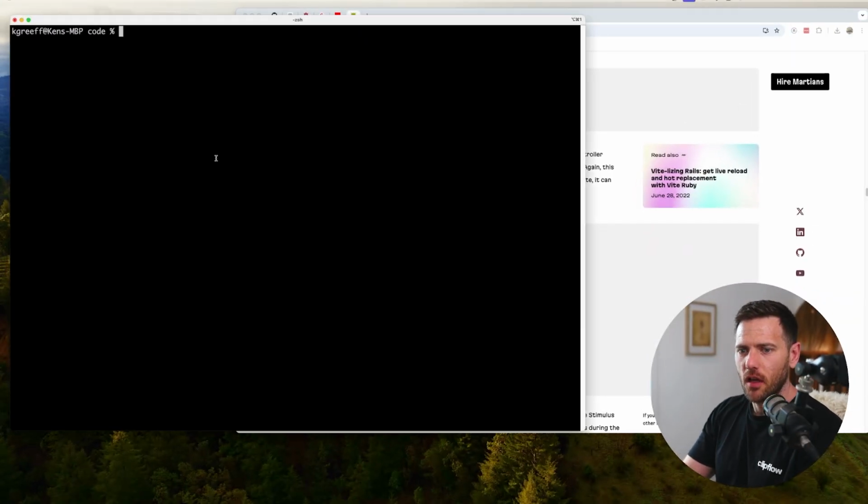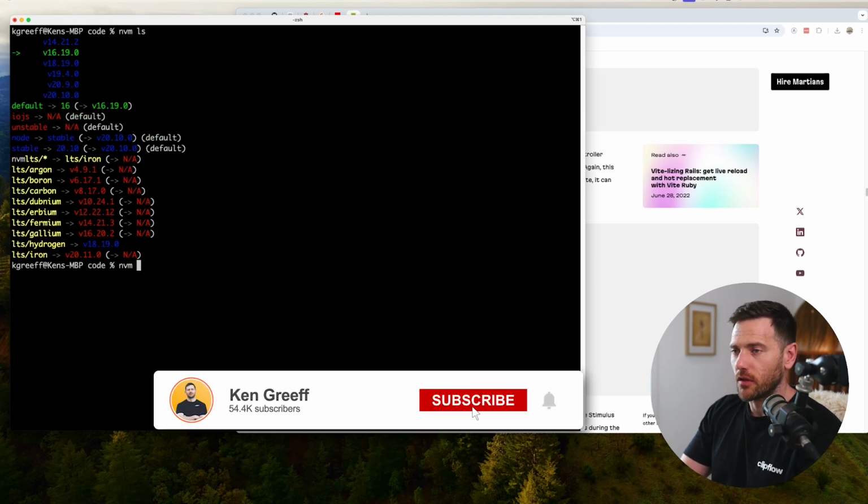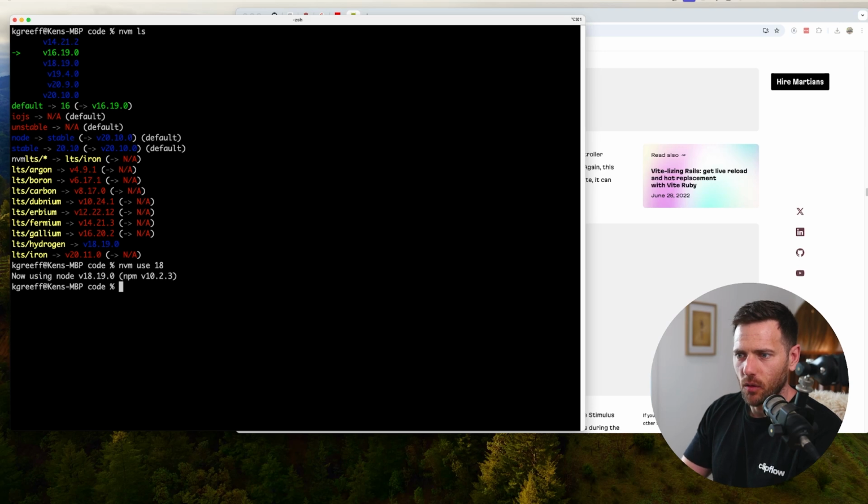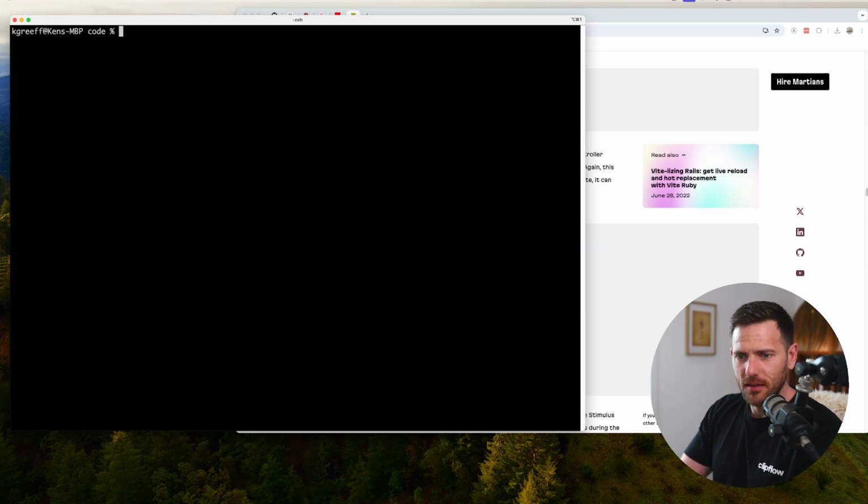So first things first, let's check that we are using the right version of Node. I'm going to make sure I'm using Node 18 just for when we're installing all our dependencies. What we're going to do is create a new Rails app. So we're going to go rails new, and call this one Rails view components for the demo. I am going to use Tailwind for CSS, of course. And then for JavaScript, I'm going to use ESBuild.